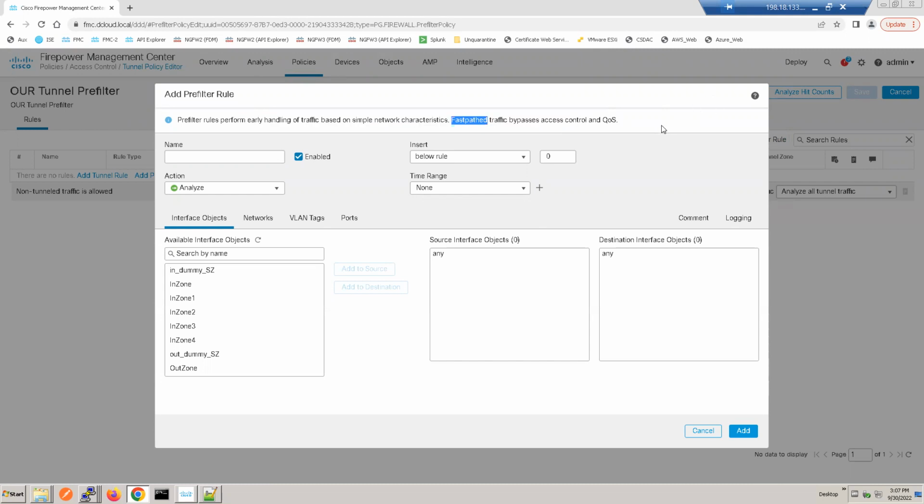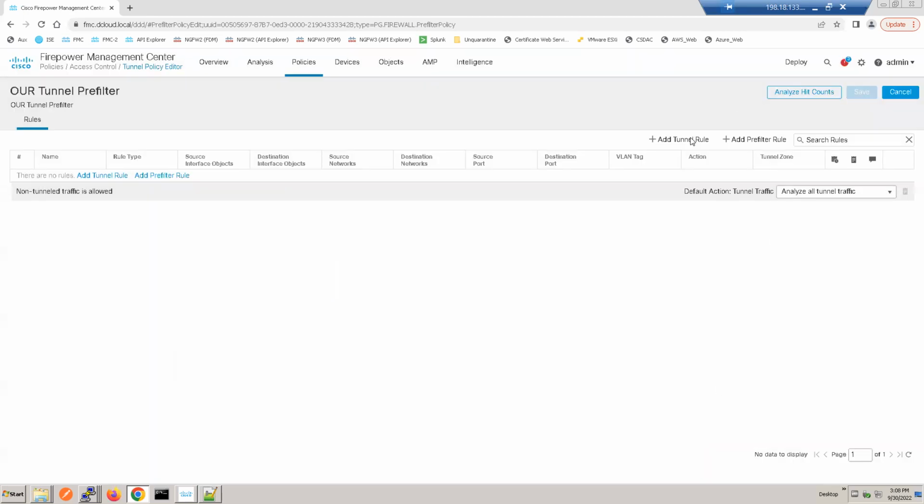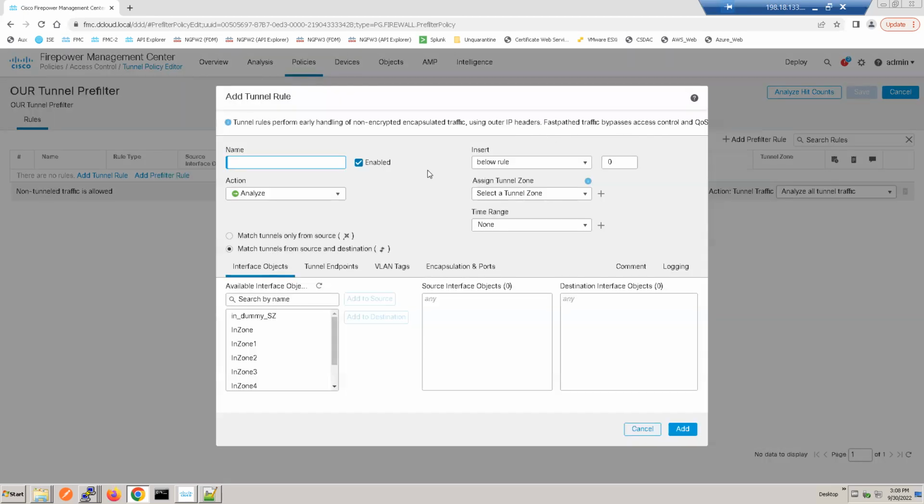So the thing here is this, that you can see that action tab. Within the action tab, you can see that by default it is analyze. If you go and expand this, you have three options: analyze, block, fast path. And even in the tunnel rule, if you go, you can see the action button, three options.